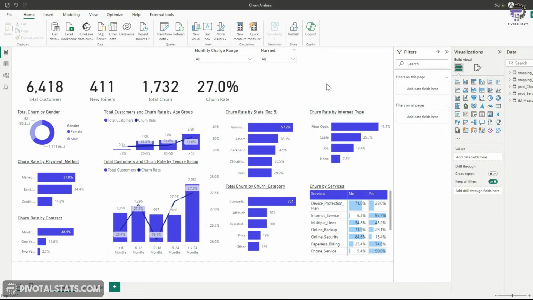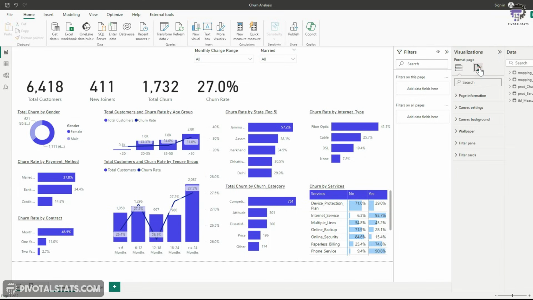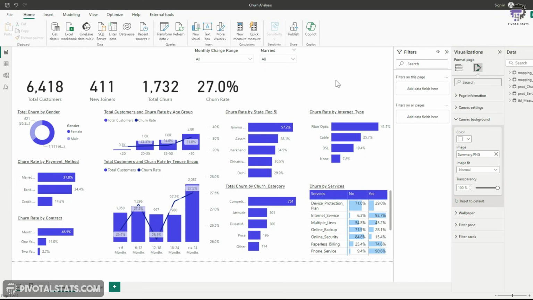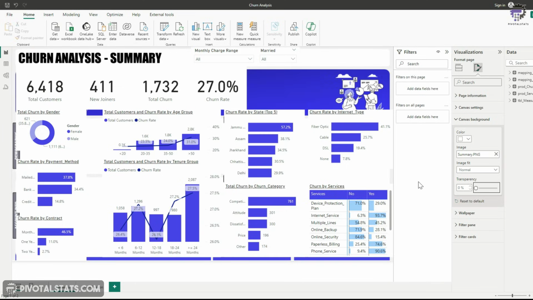And that's it. Once you have saved that slide as a PNG, select anywhere on the dashboard where it's empty white space and go to the Format Your Report page, go to Canvas Background, and here you'll find this Image Browse section and select the file that you just saved. Once you select, you will most probably not see that immediately. To see that, what you have to do is reduce the transparency to 0%. And now you'll be able to see the background that you just created.